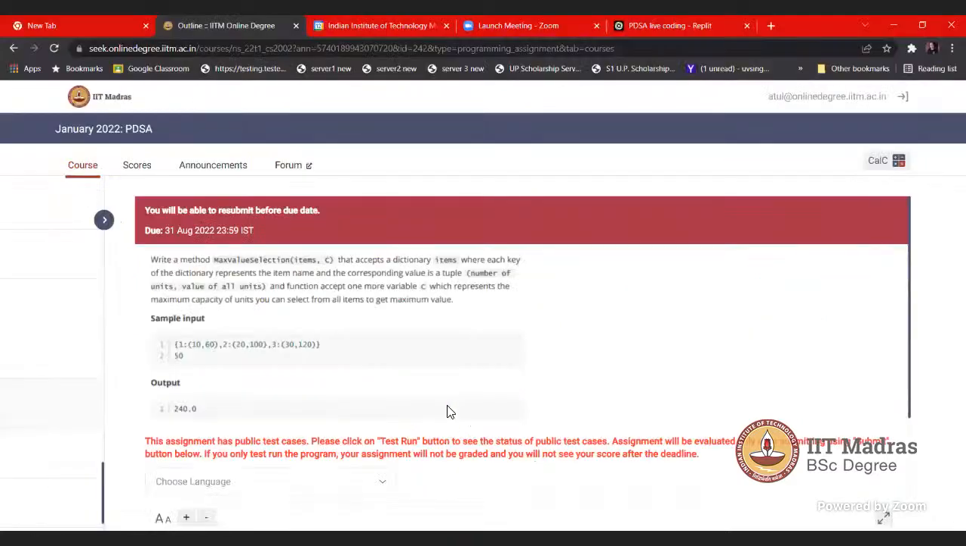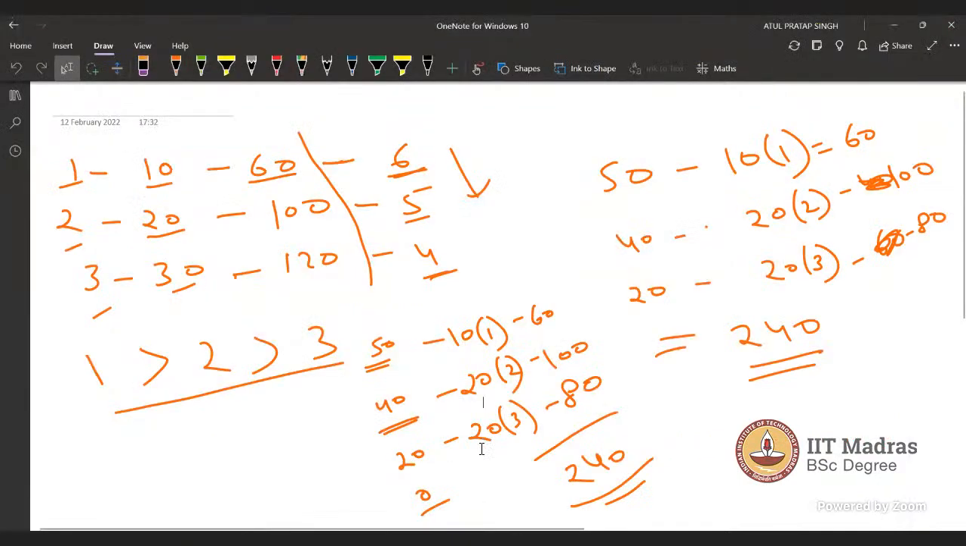Sir, how did the last one get 80? Actually, we pick the 20 units from the third item. So the per item cost is 4, so 20 into 4 is 80. Oh, okay.